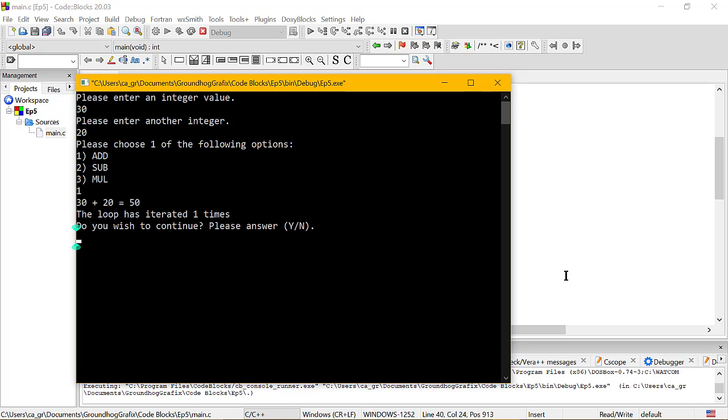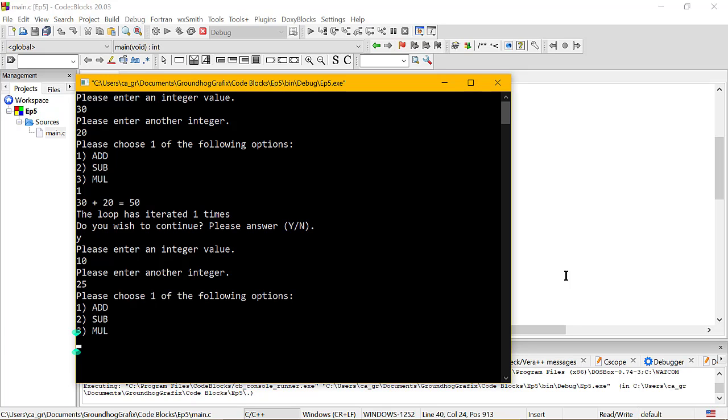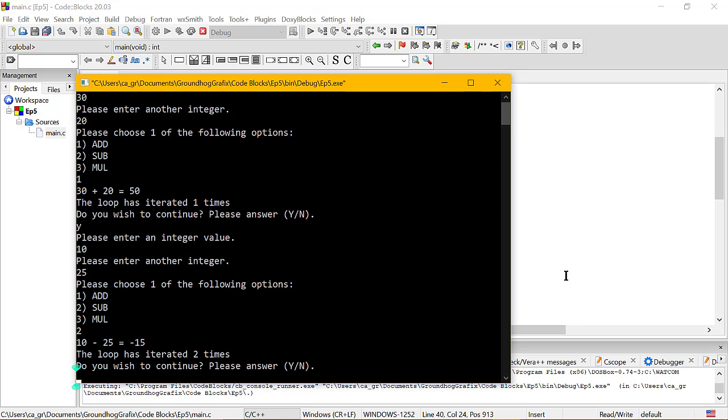Do you wish to continue? Yes. So now you notice in this program we have not had to close and restart like we have in all of our previous programs because we're using a do while loop. Let me put in another number. Let's do 10 and 25. And let's subtract. 10 minus 25 equals negative 15.